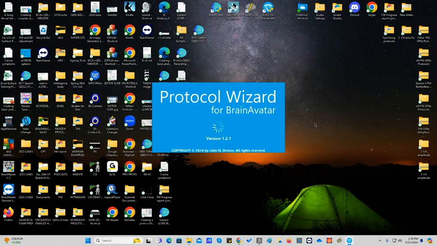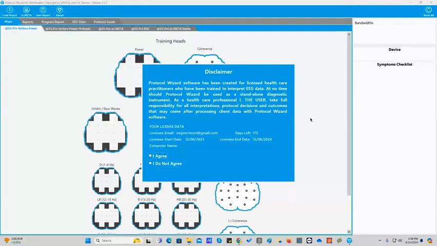Welcome to the protocol wizard for BrainAvatar: reading in analysis data, creating brain maps, creating protocols, creating a client report.